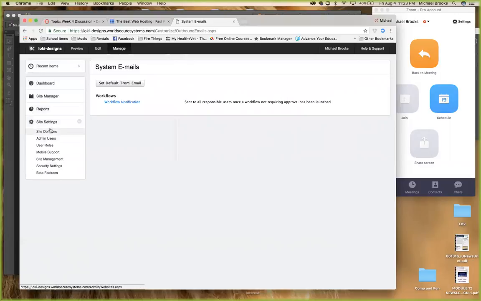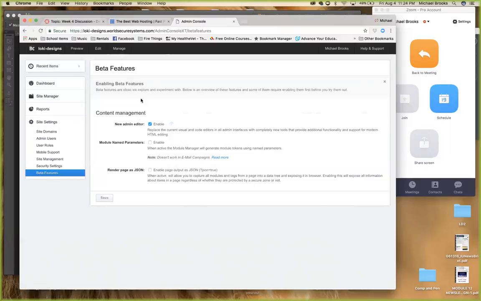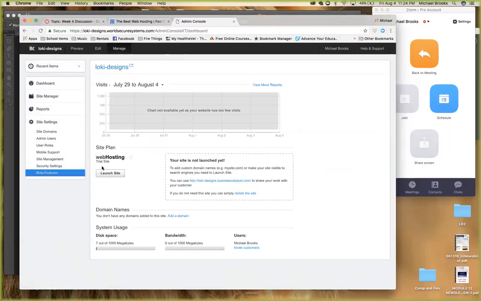Site settings, domain, admin users, user roles, mobility. Beta features. Beta features gives you all sorts of things you can add to the page when it comes up. Okay, so you can enable module name parameters if you're doing modules instead of the pages. Render page. Okay, so as you can see, these are all. Now we go to manage, hosting, launch site. As soon as I click that, everybody can see it, okay? And it's searchable by search engines. And this is its web address.